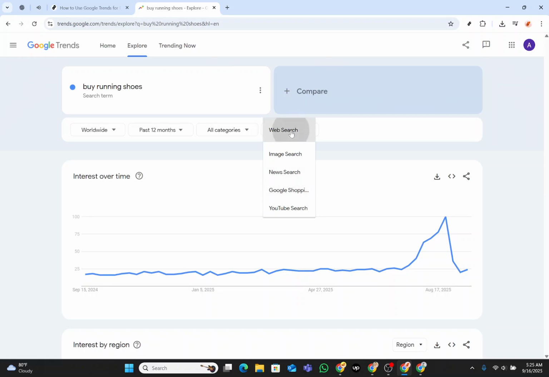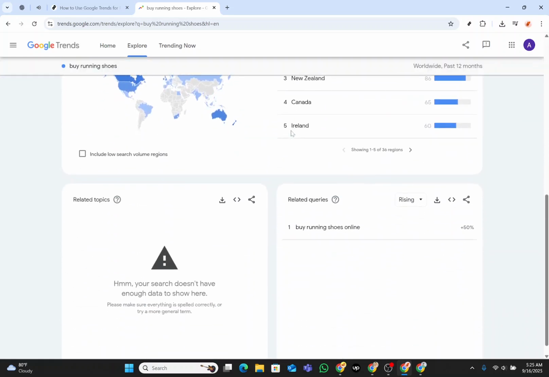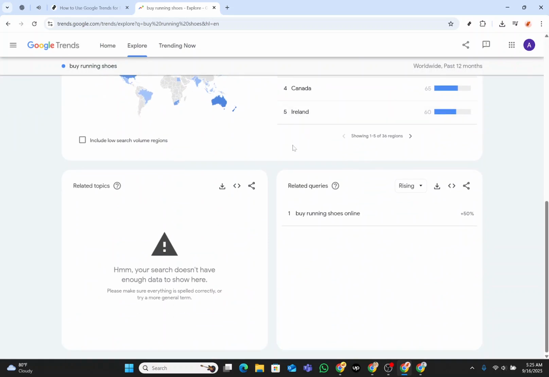After setting your filters, scroll down to the Related Queries section. This is where you can find additional insights into what people are searching for in connection to your core keyword. Focus on queries marked as rising or top, as these highlight trending or popular searches, respectively.